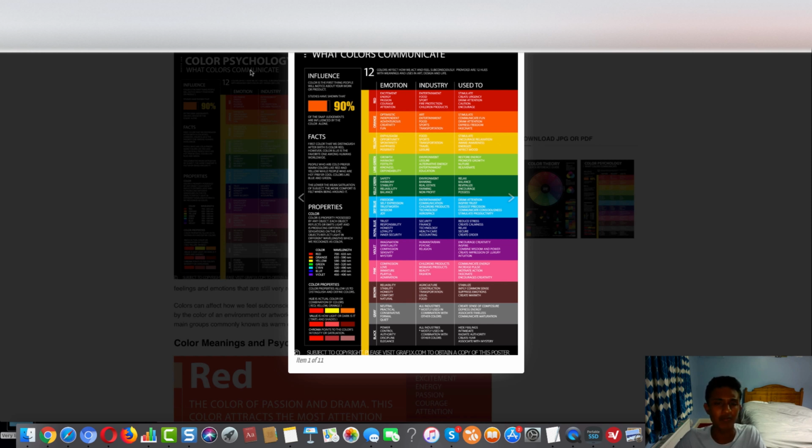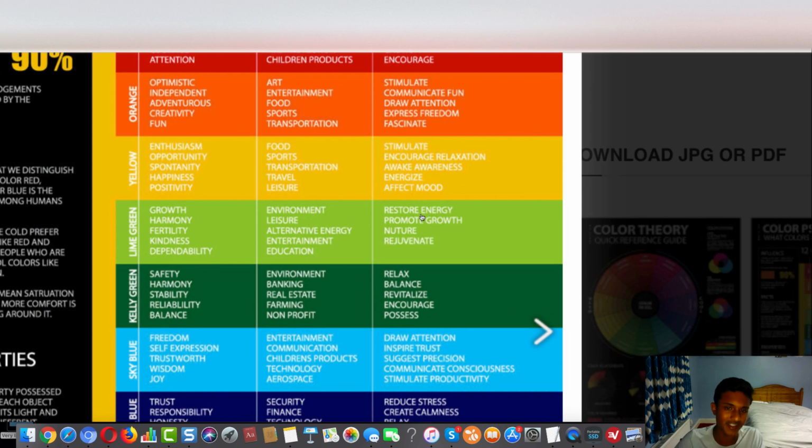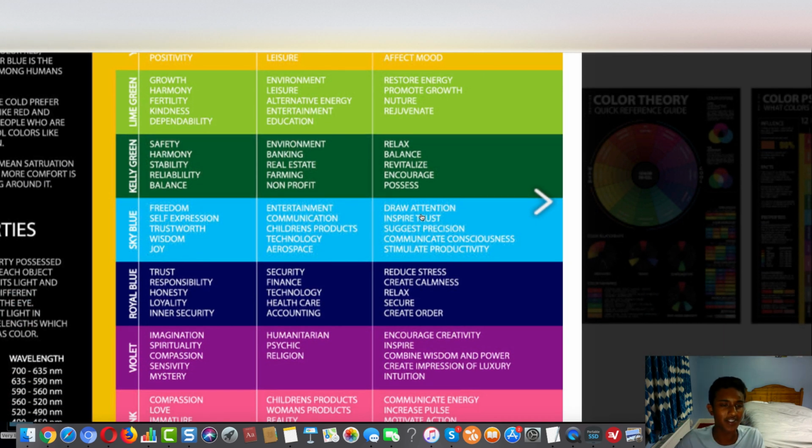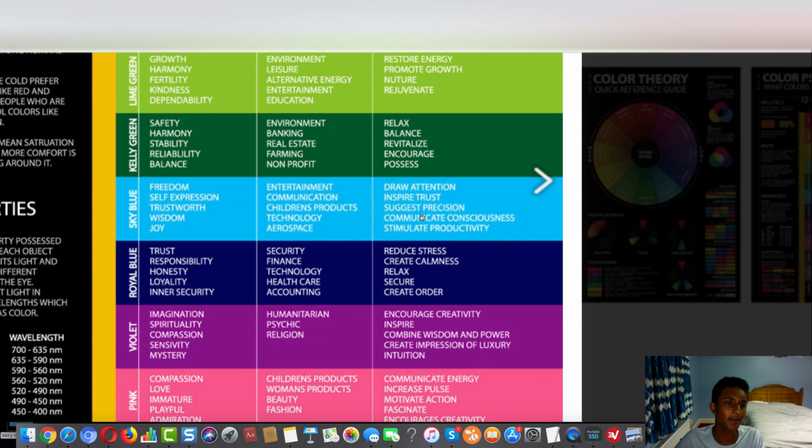For example, I'm pretty sure most of you guys know about one of my stores, which is a teeth whitening store, and the logo on the store is actually a light blue color, because first of all, light blue is one of the most relatable colors, because I think about 50% of the population say blue is their favorite color. But also freedom, self-expression, trustworthy.